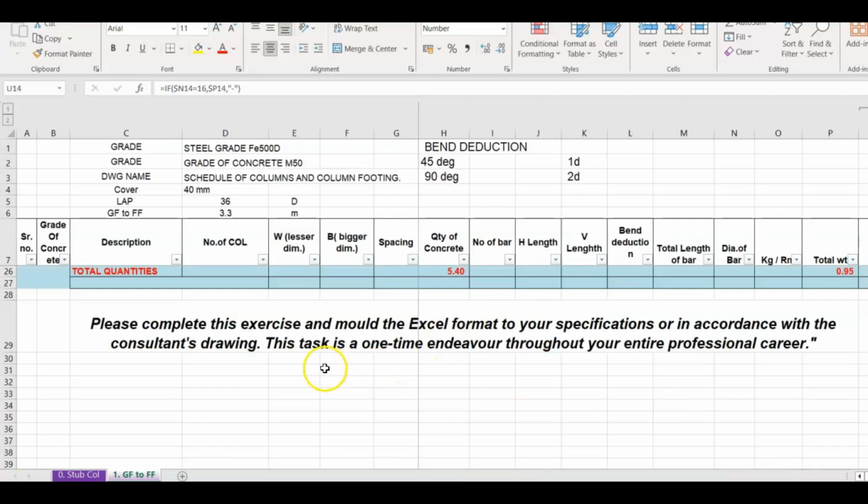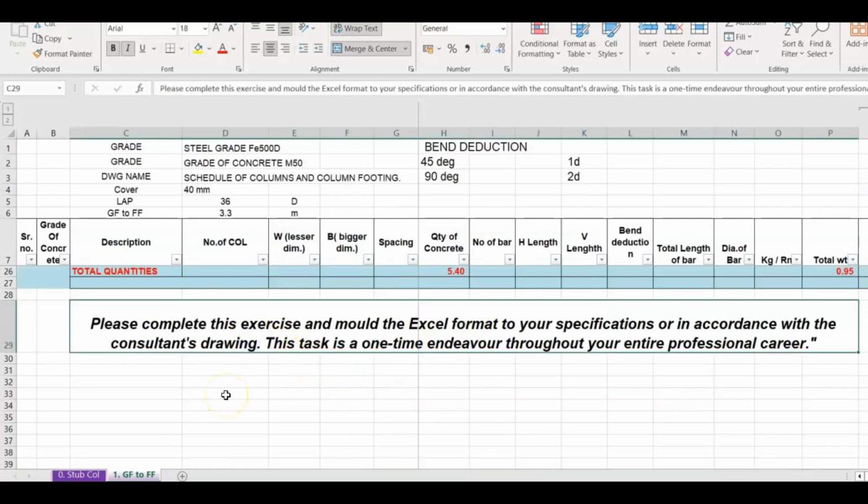Thank you very much, friends. Please complete this exercise and mold the Excel format to your specification or in accordance with the consultant drawings. This task is one-time endeavor throughout your entire professional career.